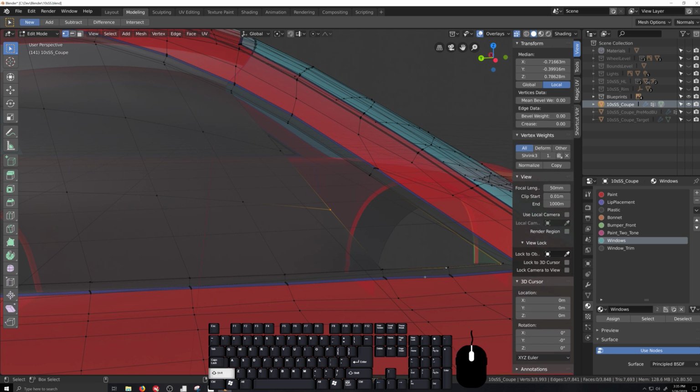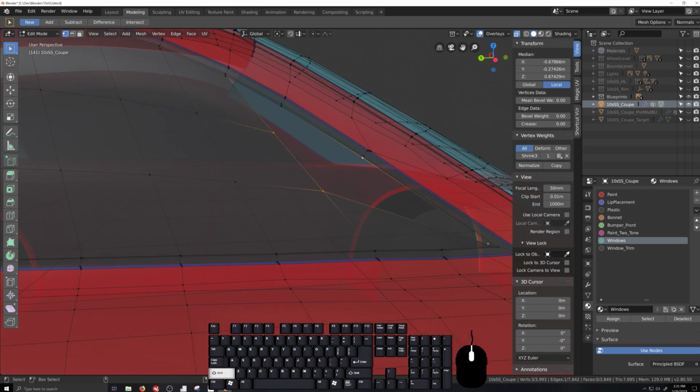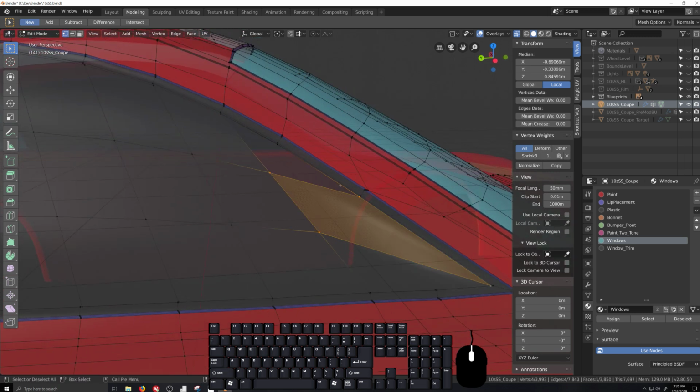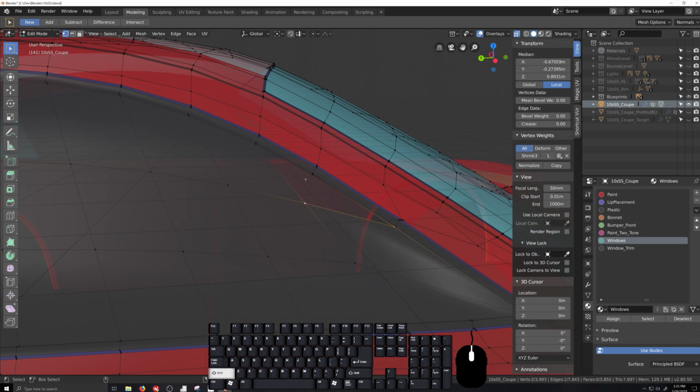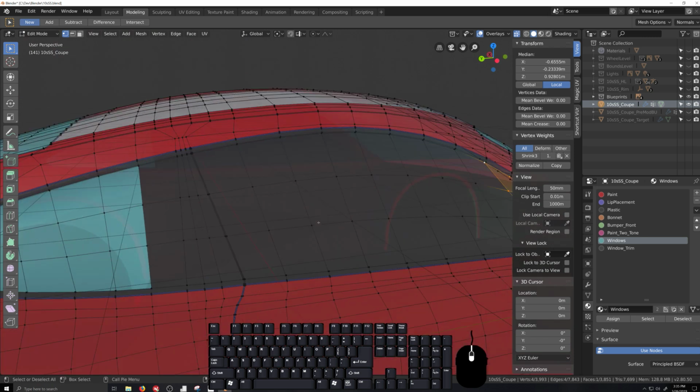Or fill that. That leaves me with 1, 2, 3, yeah, 4. Fill that one, and that leaves me with 1, 2, 3, 4. Fill that one. Gives me all quads there. Alright.